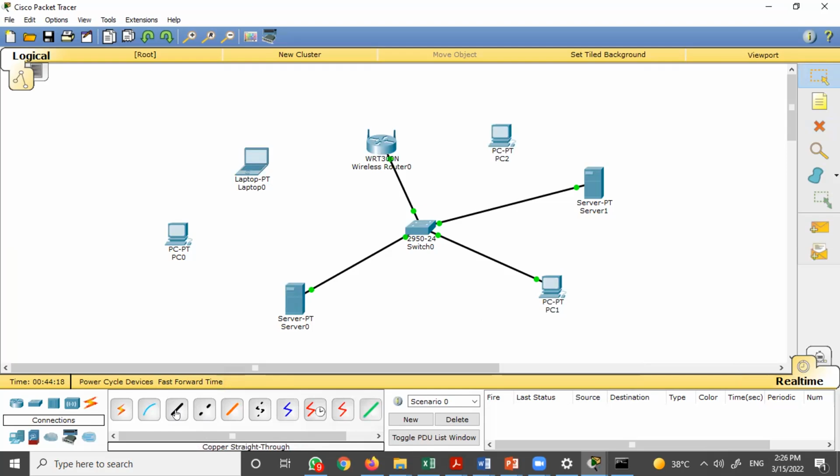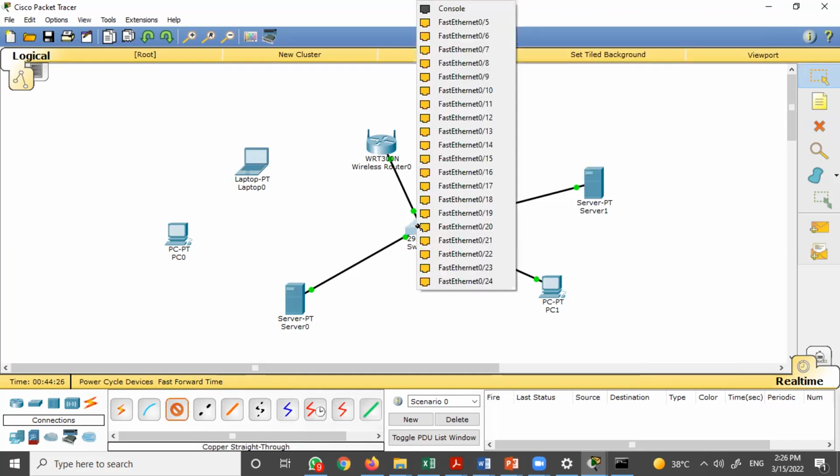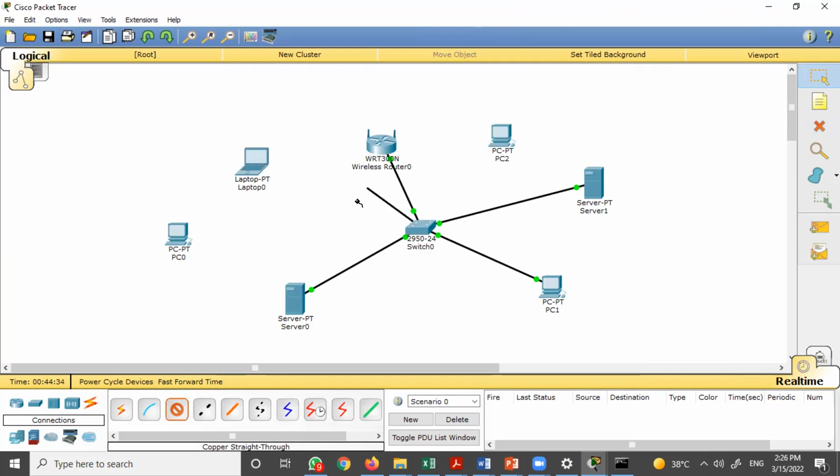I want to connect this laptop to a switch. When I click on the switch, it will ask me which port I want to connect. I'll select 0/5 and then click on the laptop. It will ask me which port I'm connecting. There are two ports available on the laptop: one is RS-232 and the other is fast Ethernet. Remember, we are working on the LAN, and LAN only works with fast Ethernet. Does anyone know what RS-232 is?